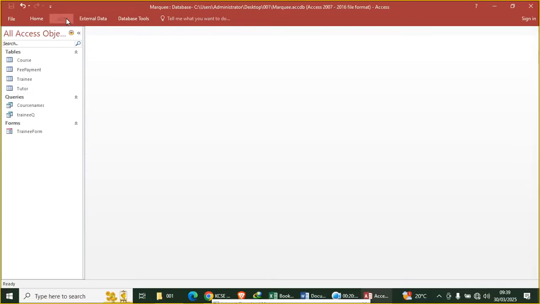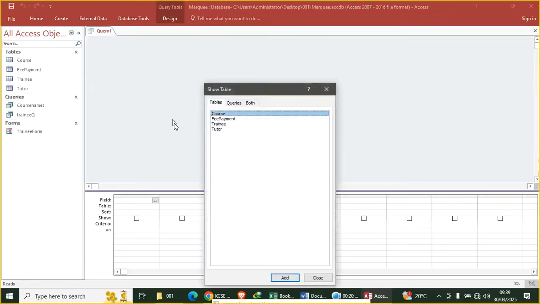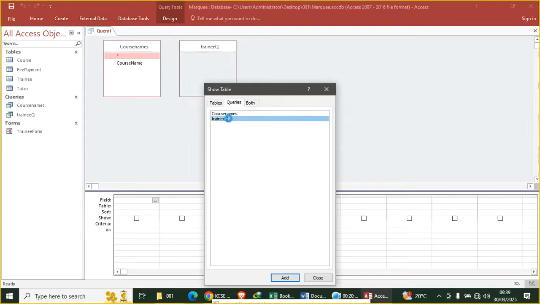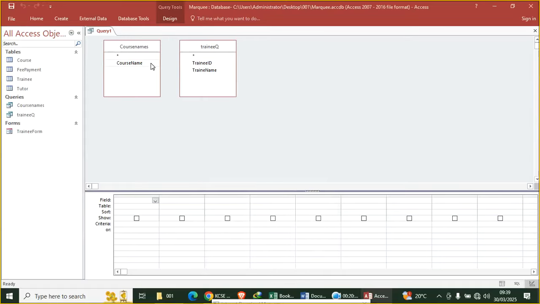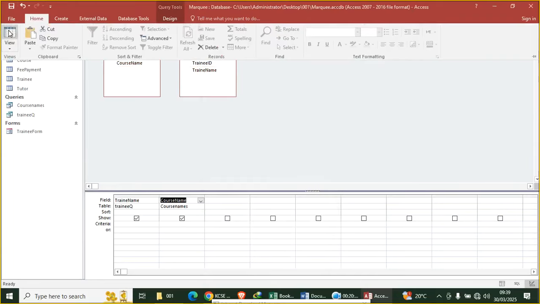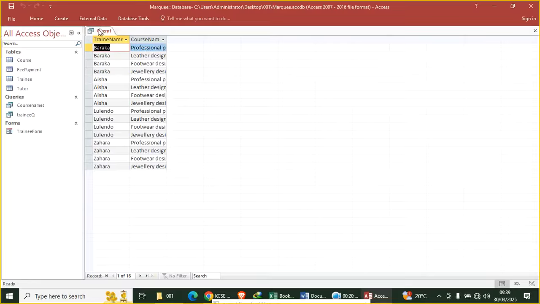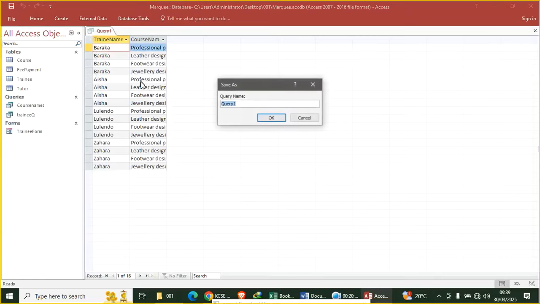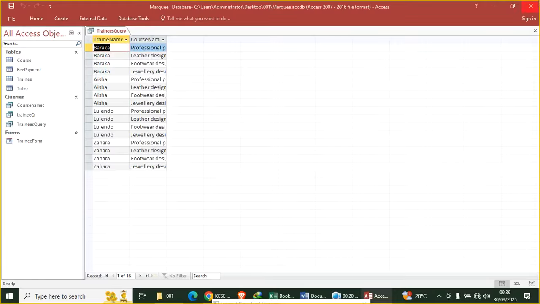So I go to create, I go to query design. This time round, I click on queries. I double click. This time round, the examiner wants me to have the trainee's name and the course name. You see now it works. From here, you just save this one as you have been told: trainees query, and save. So that one is done.